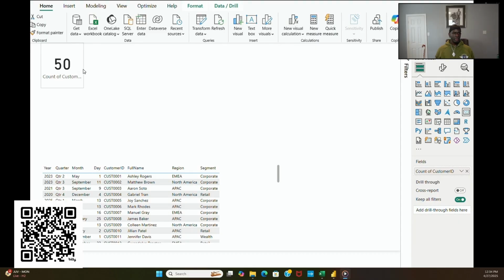So, of course, I started with the table. I started out building out a table. Now I'm bringing in a card where I did a count of customer IDs, which would, at the end of the day, be a count of the customers in the customer table.